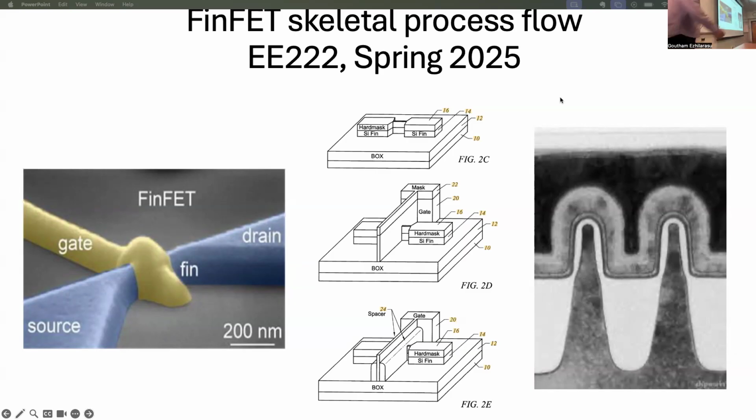And always remember that whatever I describe here is not set in stone. It's not the only way you can build a FinFET. And I want you to explore different ways you can try to build the device in Cointer, okay?